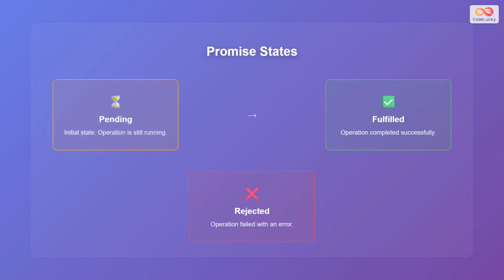A promise has three states: pending, fulfilled, and rejected. The pending state is the initial state, indicating that the asynchronous operation is still running. Once the operation completes successfully, the promise transitions to the fulfilled state, signifying that the result is now available. If an error occurs during the operation, the promise moves to the rejected state, indicating that the operation failed. These states help you track the progress and outcome of your asynchronous operations.